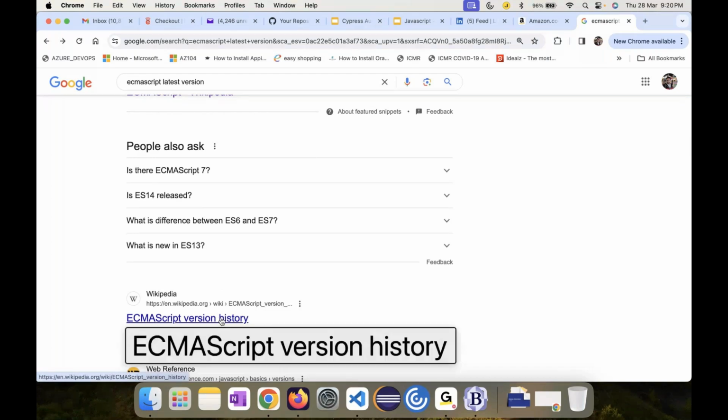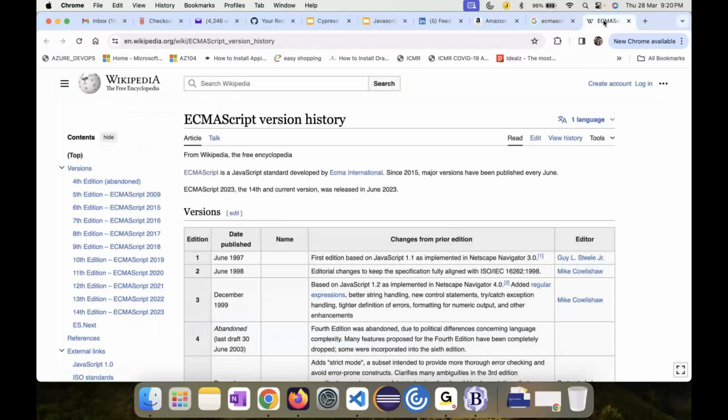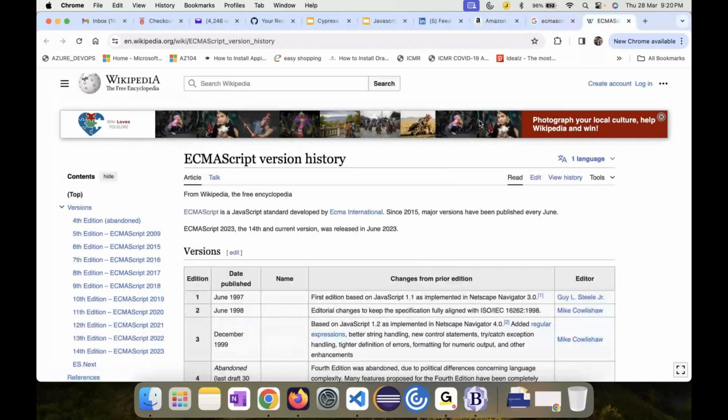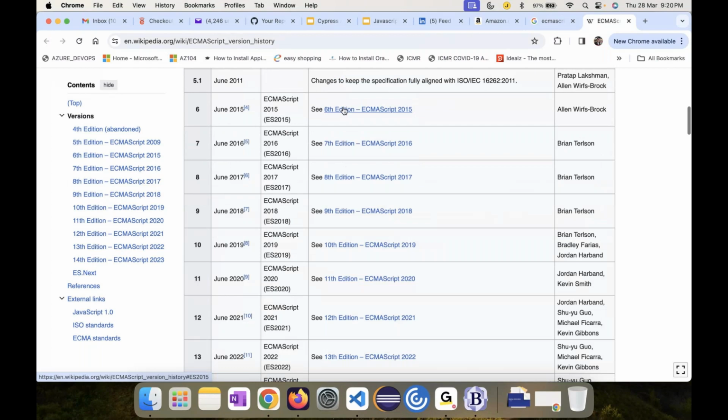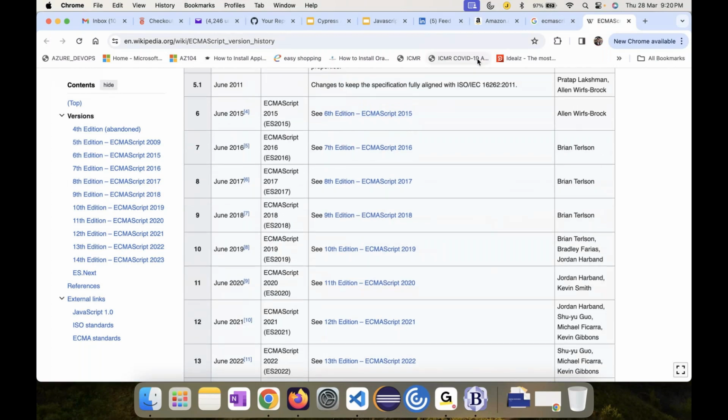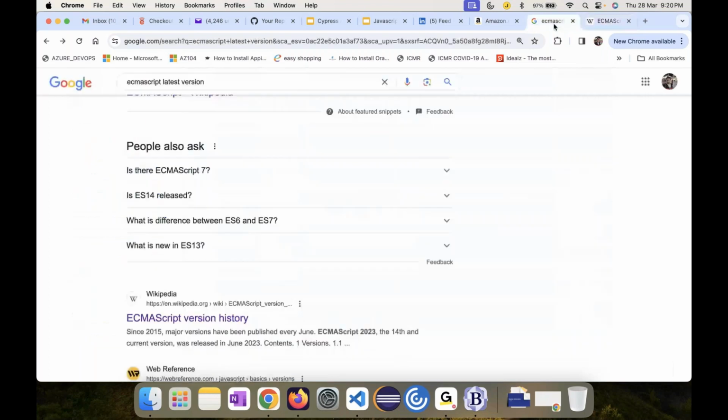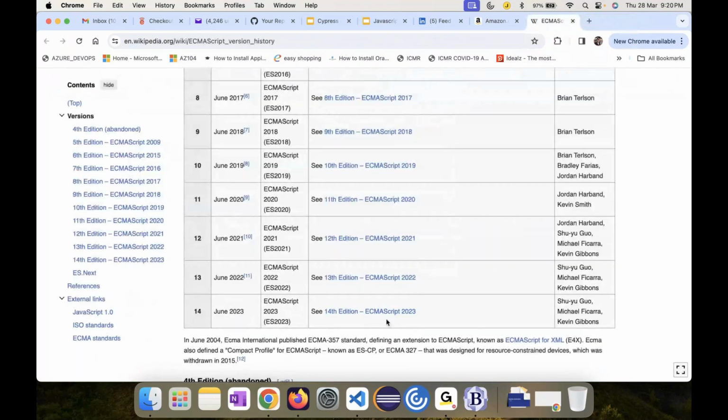It's the 14th edition, last updated in June 2023, and that is the last version. Usually it comes like 14th, 15th, 16th and so on. So these are the ECMA JavaScript versions which will be available. The last version is the 14th edition, and development is still going on.